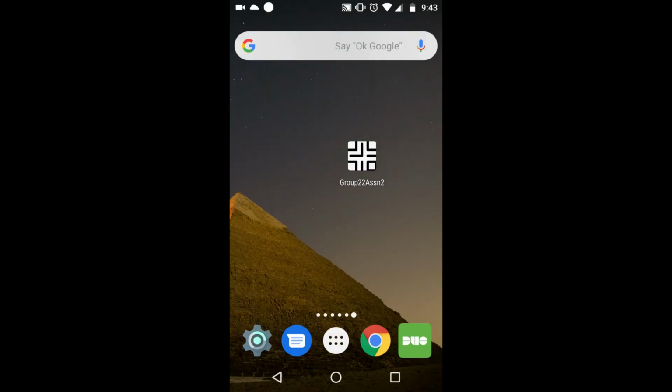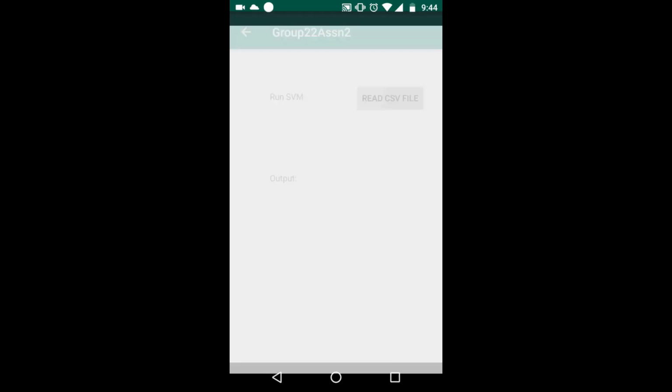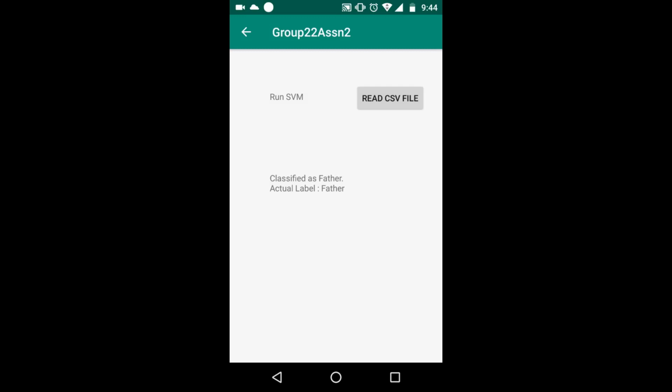This is our Android app for classifying two hand signals, father and about. Let's open the app. As you can see, there are two options. One is to run an SVM classifier, another is to run a DT classifier. Let's run SVM first. It asks for a CSV file. Let me give an input file to it. As you can see, the actual label of the example was father, and we have classified it correctly as father.